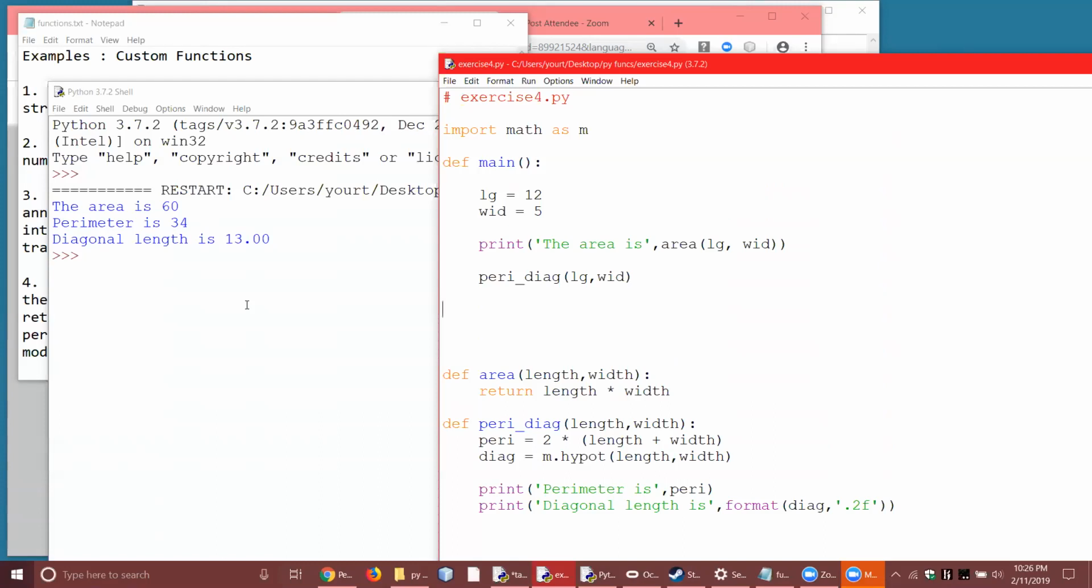We did quite a lot in this one, but notice when you call the void function, you don't have to catch any return value. You don't have to worry about that. You just call it by its name. But the area function, because it returns a value, I either have to embed it inside a print or assign its return value to a variable, which I could then print later.